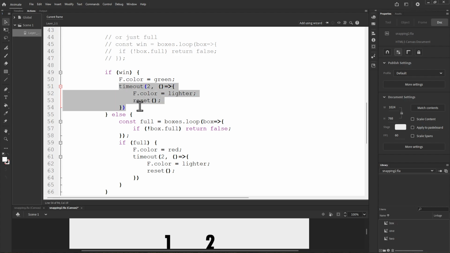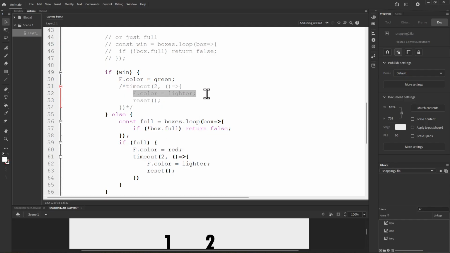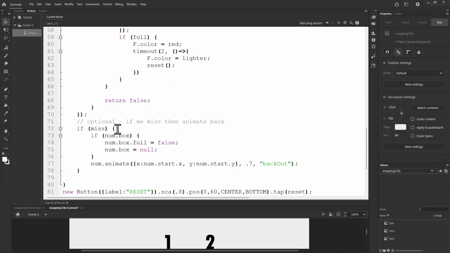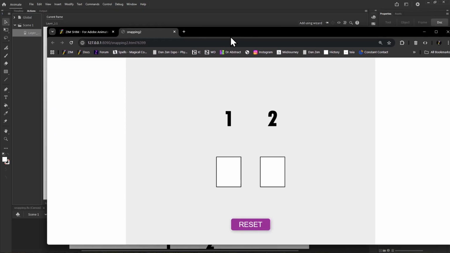Oh, I can't comment that way. Right click and comment selection. If we do that though, in the reset, down here is our reset, we would want, yeah, okay, so we got that. And it would look like this.